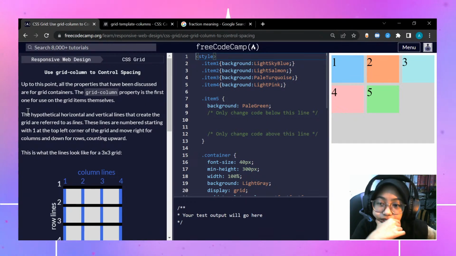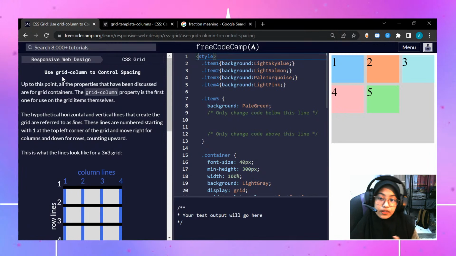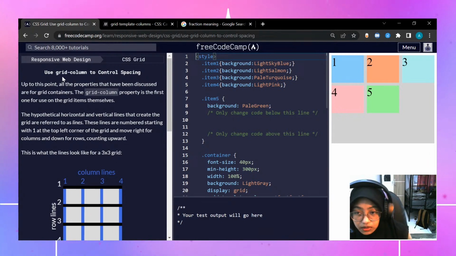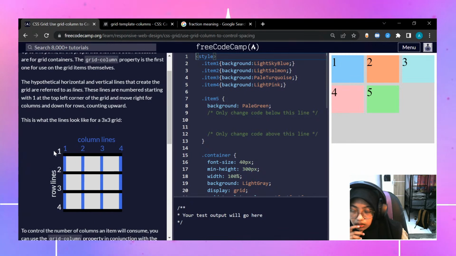Okay, so what do we do next? Up to this point, all the properties that have been discussed are for grid containers. The grid column property is the first one to use on the grid item itself. The hypothetical horizontal and vertical lines that create a grid are referred to as lines. These lines are numbered starting at 1 from the top left corner of the grid and moving to the right through the columns. So this is like 1, 1, 1, 2, 1, 3, 1, 4.